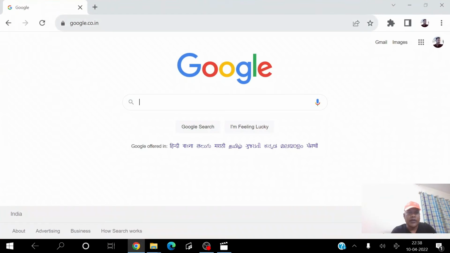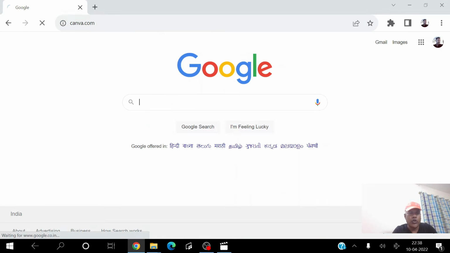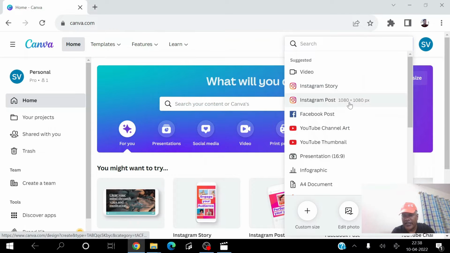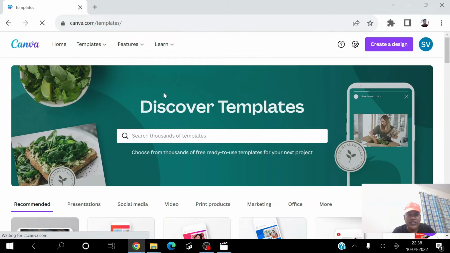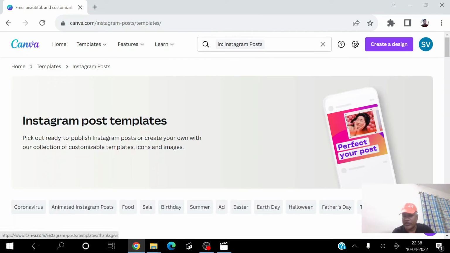Okay, let us go to canva.com. If you have already got an account, you can straight away log in. Otherwise, just sign up and create your account. There are two ways we can start creating. One is you can go to create design, click on that and select an Instagram post, which is 1080 by 1080 pixels. Alternatively, you can go to templates, click on templates, go to the search bar and type Instagram post. Right, so you have clicked on Instagram post.